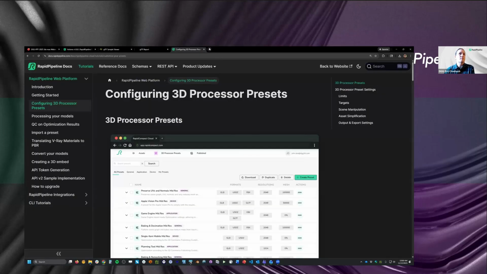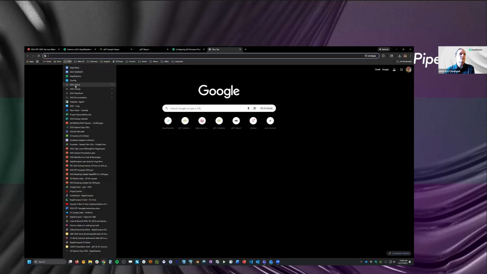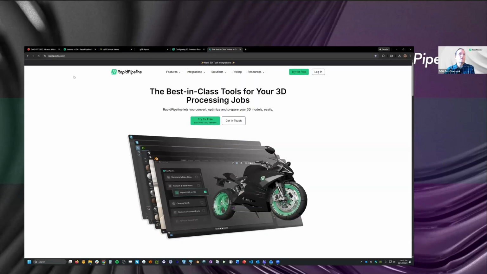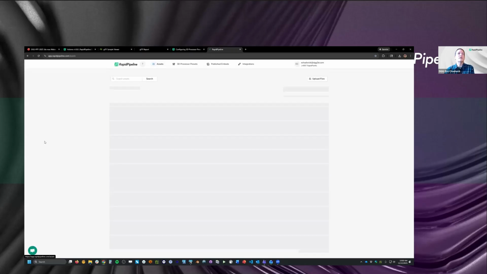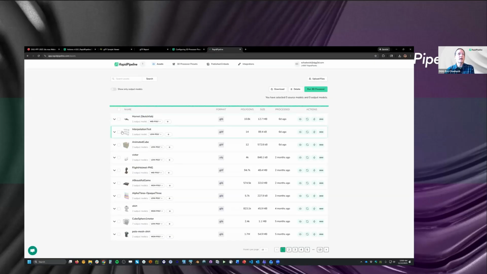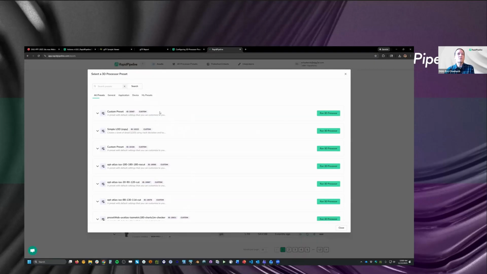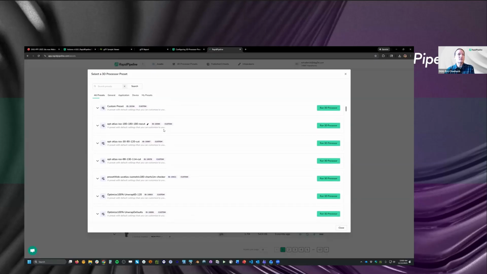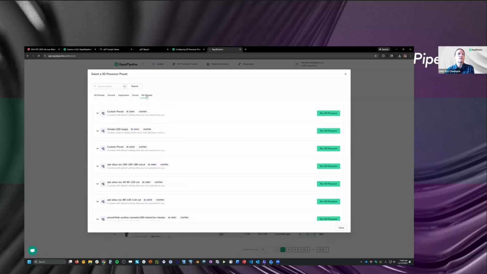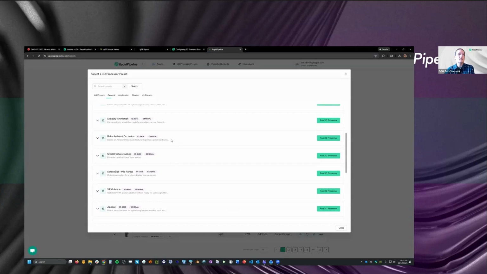So let's pull up RapidPipeline and take a look at that, just for quick. So here's the website. And if I go ahead and log in, what we've got here is all the assets here. And I can choose different assets, and I can run a 3D processor optimization preset on these. And these are all ones that I've customized myself and made with my own settings. But we've got all these kind of pre-created ones. And what you can do is go in and edit. So here's a bake ambient occlusion one.